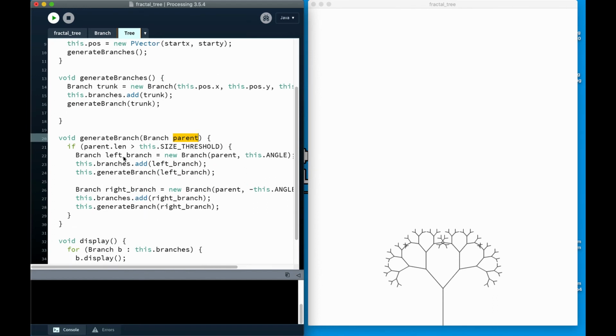So I make a left branch, which is a new branch, and I add that branch to my branches. And then I call generate branch. So then left branch becomes the parent. It checks its length against the size threshold. It then makes a new left branch, and then it calls itself again, and it keeps doing that until its length is not greater than the size threshold, and then we come back all the way to the back and then start making the right branches.